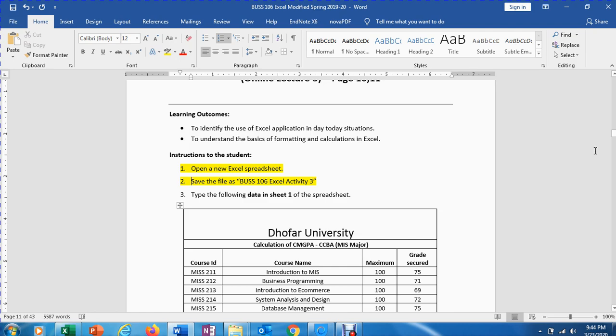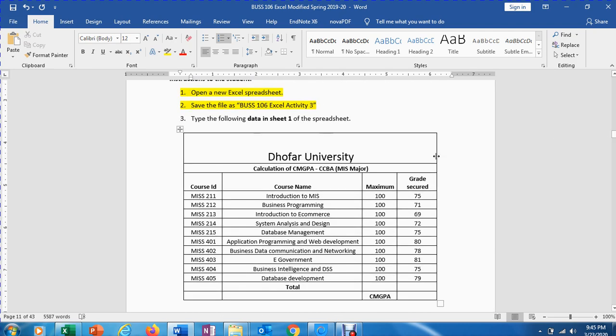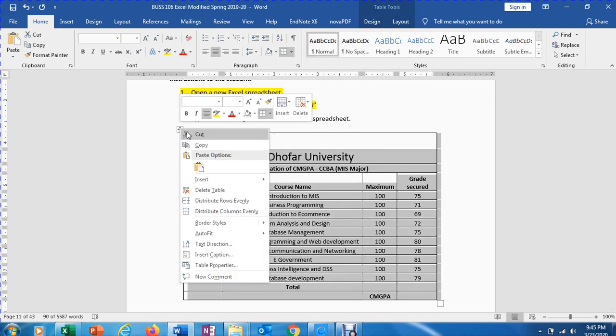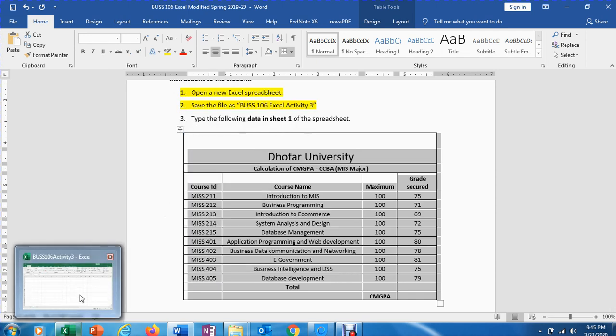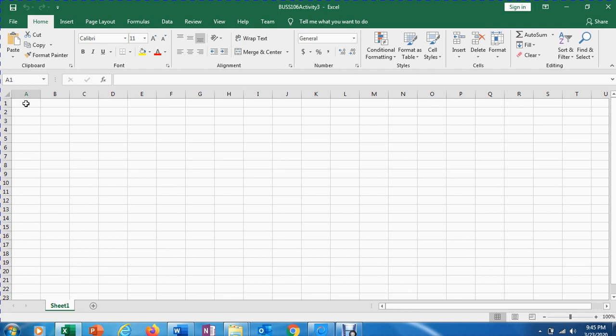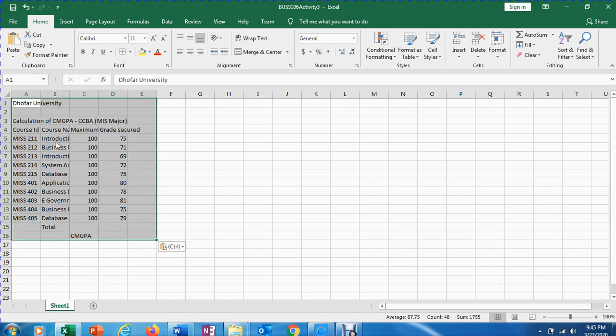Normally I would expect you to type this information by yourself in Excel. Since it's a video recorded lecture, I don't want to spend a lot of time typing, so I am just going to copy it. Right click, select this, right click, copy. After I copy, I am going to paste it in Excel, and you will get the information in this way. This is how it will look when you type it.